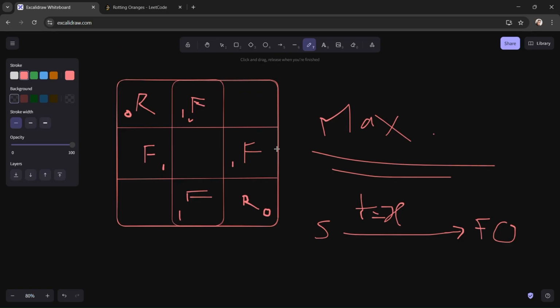Is the approach clear? You need to initiate a multi-source BFS. You need to find the farthest orange and how far it is located. That's the problem if it's rephrased. Okay. So let's start writing code for this.